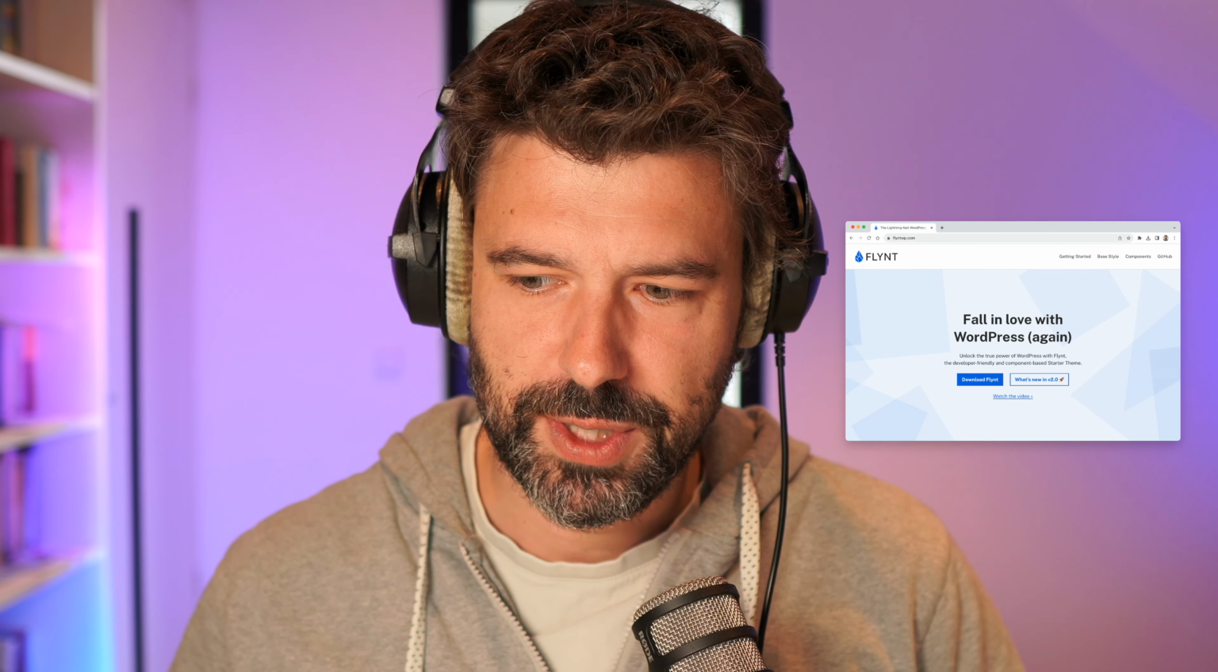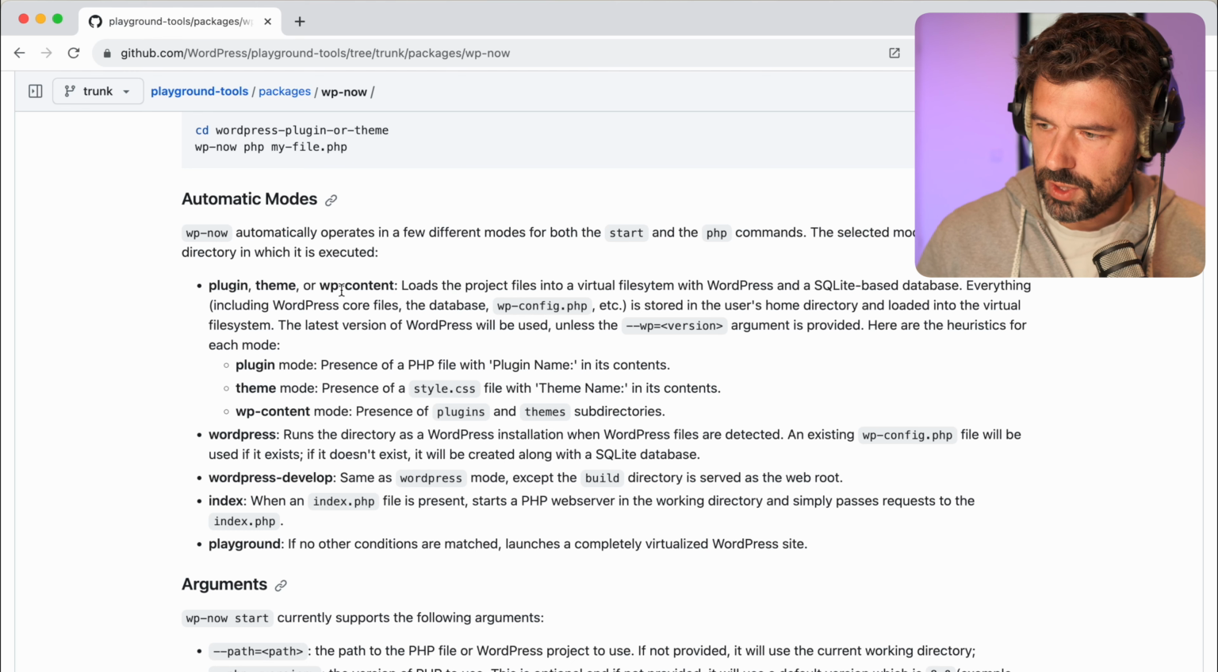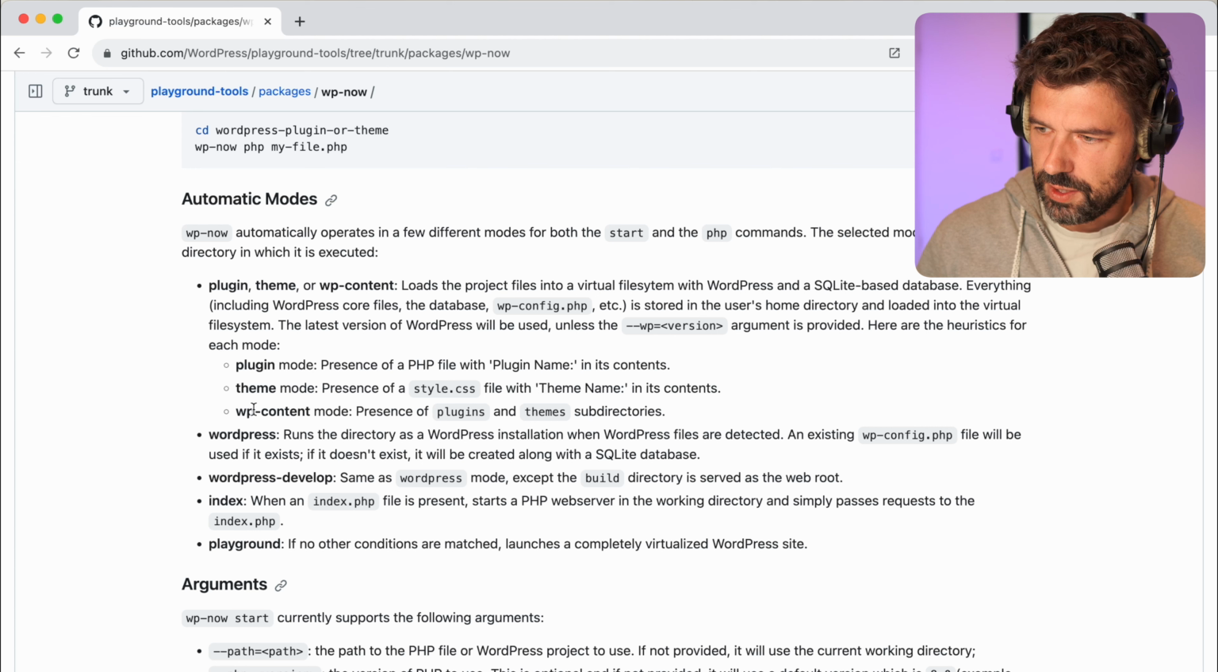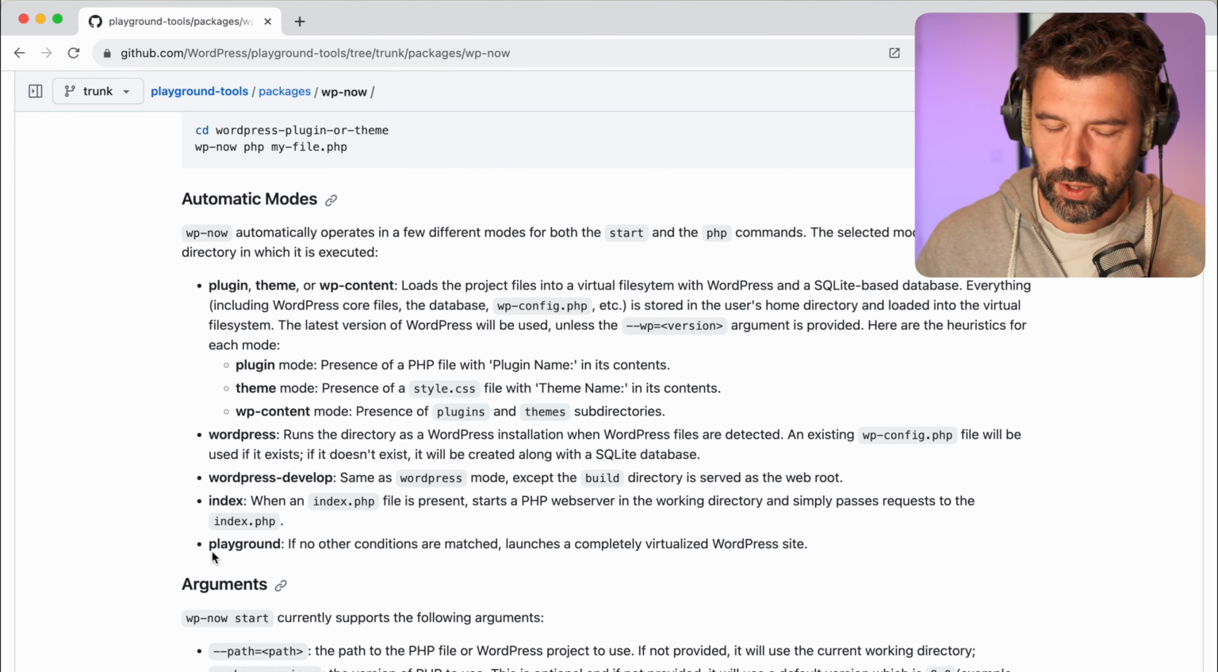Okay. It's best if you have something that you want to work on, because WP Now is really smart. Depending on in what folder you execute it, it will load a different environment. Here you can see it's like plugin, theme, or WP content. So if you run WP Now in a plugin, it will automatically mount the current directory as a plugin in WordPress. If you run it in a theme, it will automatically mount this theme. Then WordPress development, just PHP, or it will launch a playground.